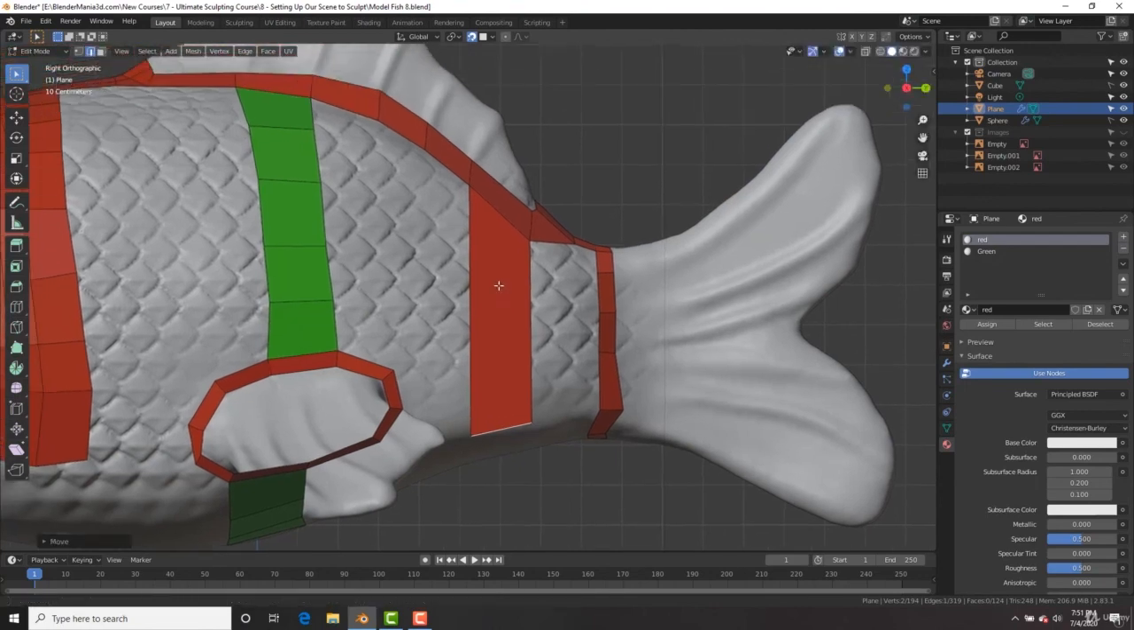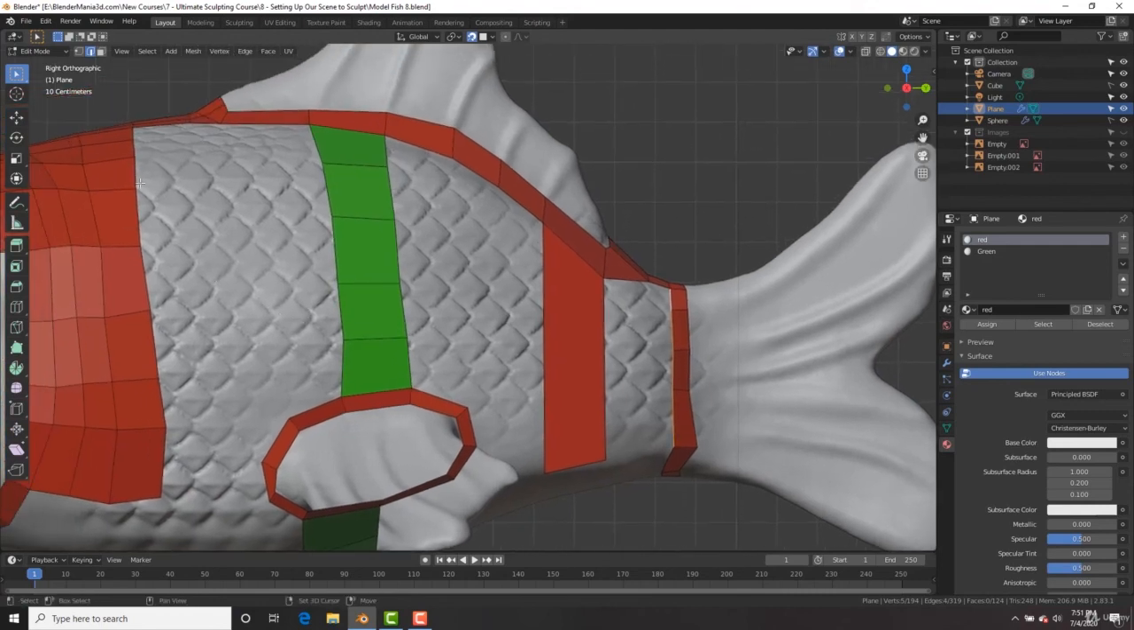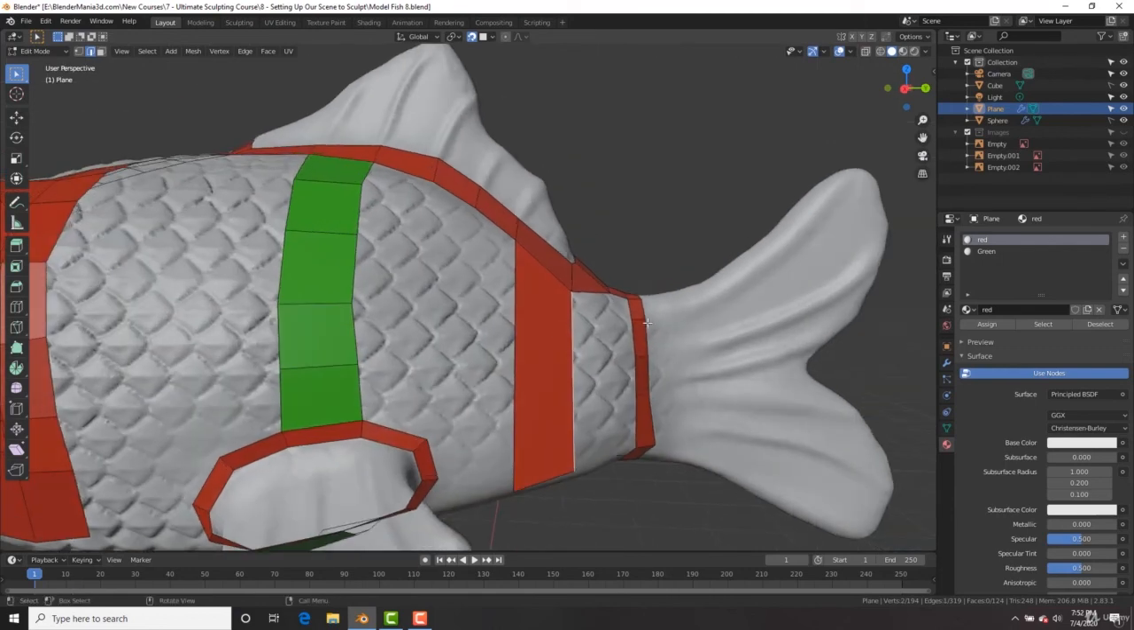And let's see how many edges we have here. So here we have 1, 2, 3, 4, 5. And here we have 1, 2, 3, 4. And then right here we have 1, 2, 3, 4, 5, 6, 7, 8. So we have 8 there. So we're probably going to add in more loop cuts here and here. And then with this selected, let's go to the green, click Assign. Make sure the face is selected, click Assign on the green.